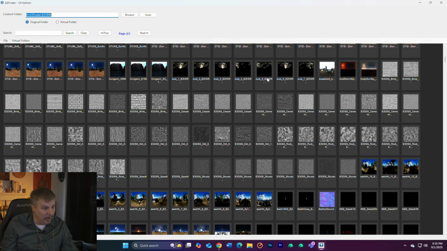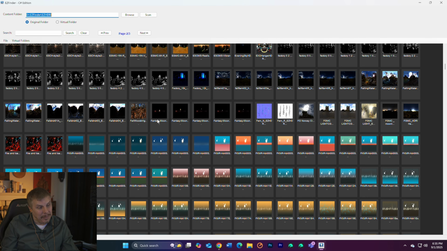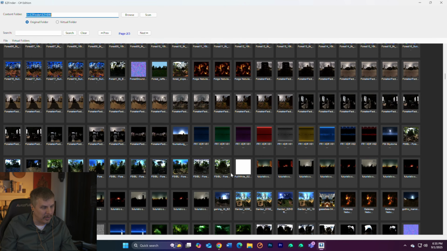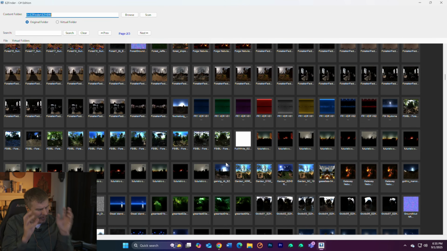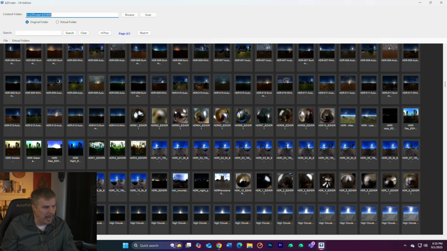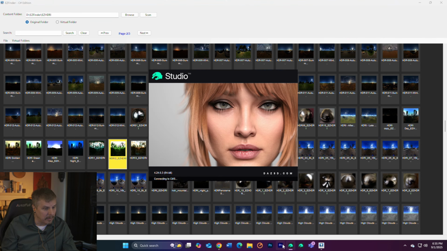But then look at this. I decided to make them kind of small so you could see more on the screen, because when they were big, it made me feel claustrophobic. When they're small like this, they're better. Now watch, when I right-click, let's find one really cool. Right-click, inject to Daz. It opens up Daz Studio.